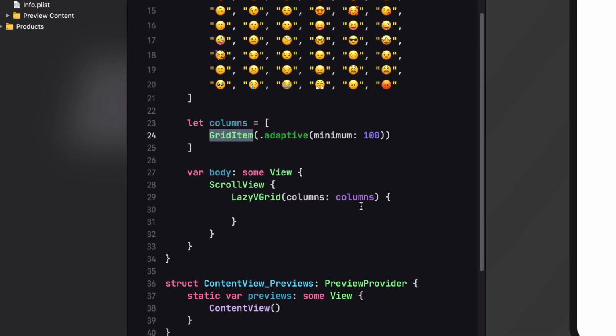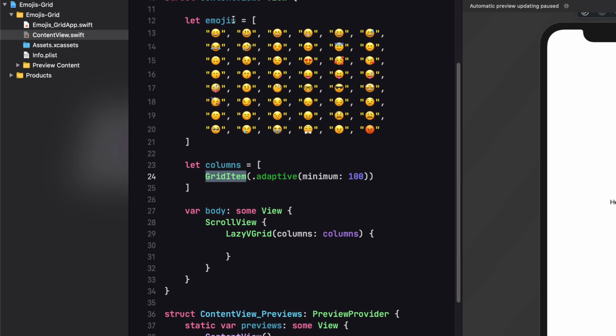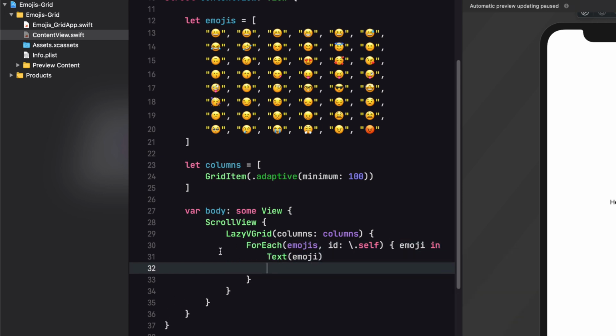Now, what we want to do is a ForEach on each of our emojis, and we want to make sure that we're rendering out each emoji in a text view. So let's go ahead and add that now. All right, so as you can see, we have a ForEach, which is looping through each of our emojis. We're setting the ID to self since each of these are strings. So as long as each string is different, we can use the ID as self on a string. And then we're passing each emoji in. Each emoji, since it's a string, we could pass it directly into text and it should render out.